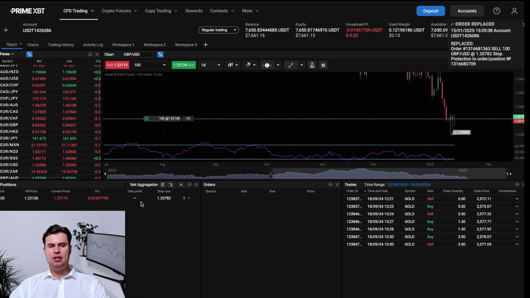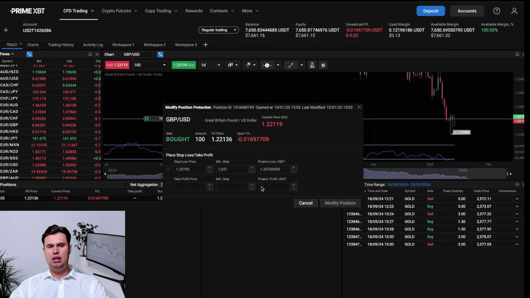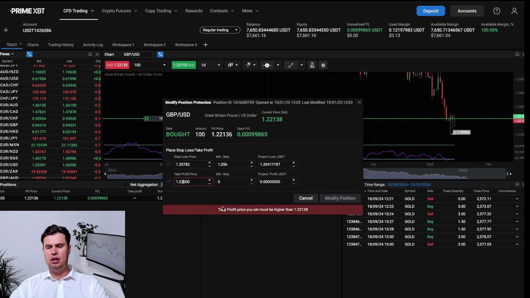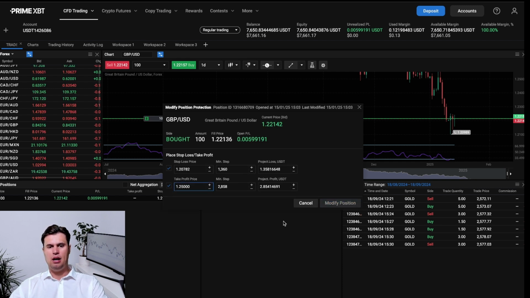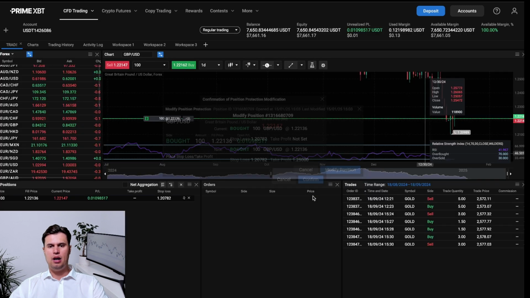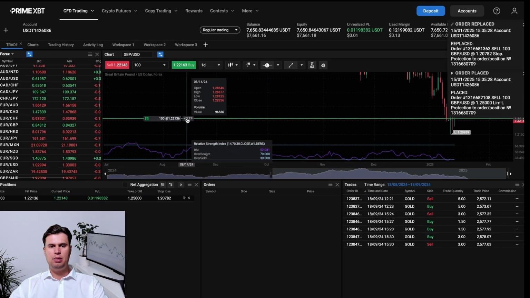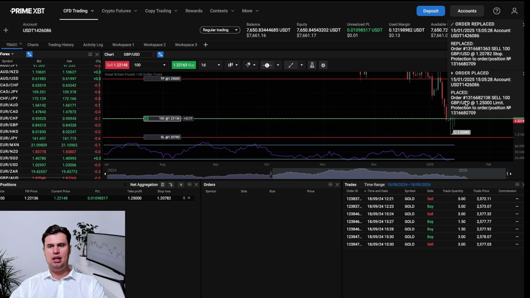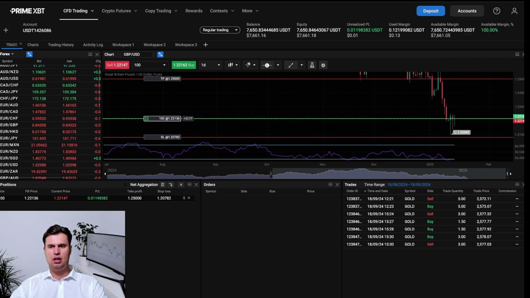So if you want to add in the take profit, you do the same thing. You can either double click on it or double click on the order on the actual chart itself. You can then simply modify this manually by inputting a number. So let's say, for example, I would like to take profit at around 1.25. I go modify, I go confirm, and now you'll be able to see that I've got a stop loss and a take profit running on this position currently.